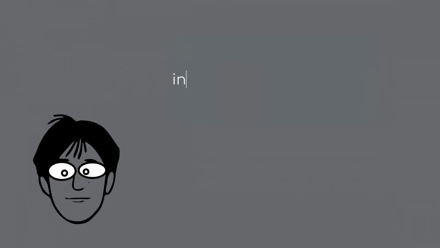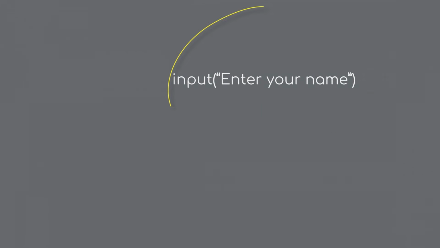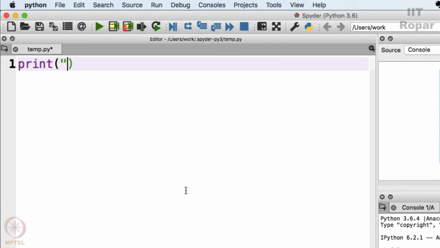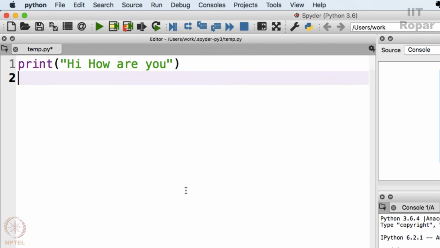So now you know how to take user input in Python. Now let us try to perform some operations on the input and see what happens. Okay, so now let's start. Let me now type a print statement: print, hi, how are you? Just like that, I'm typing this.